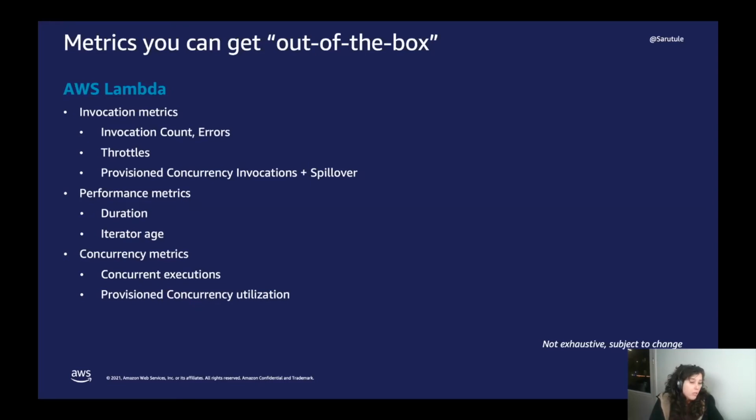For those who are not familiar with Lambda, whenever the computing unit, the Lambda function, is processing an event, such as an event coming from API Gateway, which is essentially the HTTP request, that's called an invocation. So every time that Lambda runs, that's an invocation, and you can get information out of this. You can get the count, and you can get the errors if something is generated.